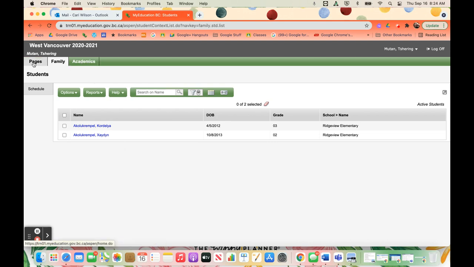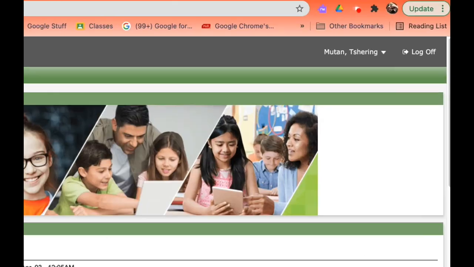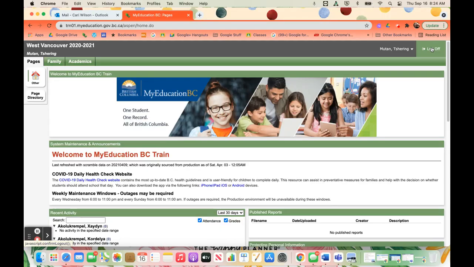To move between areas of this site, please use the tabs at the top. Remember, when you're finished, go over to the far right and log off. We hope this video has been helpful.